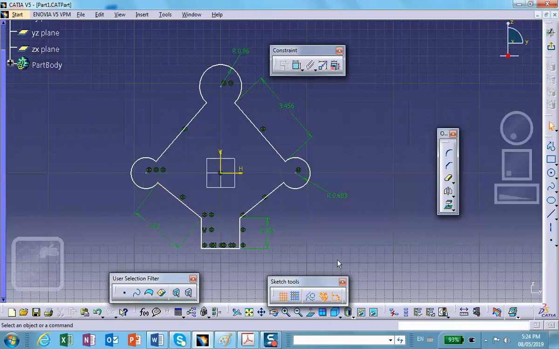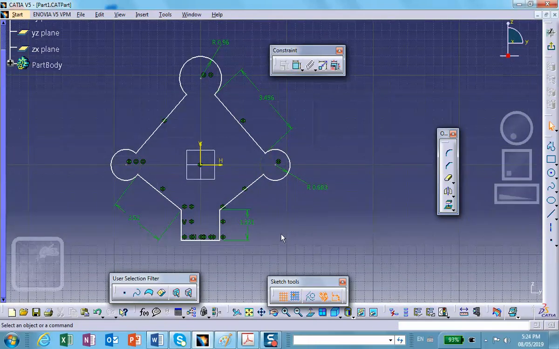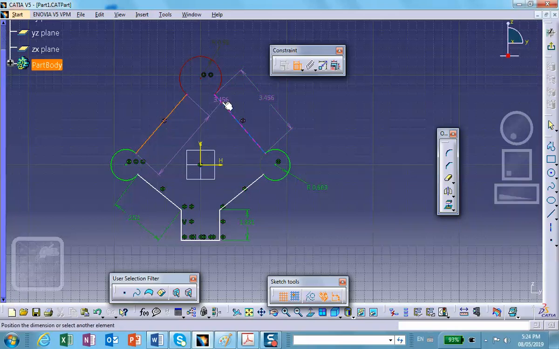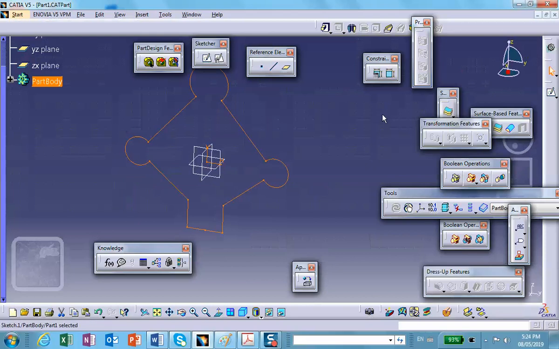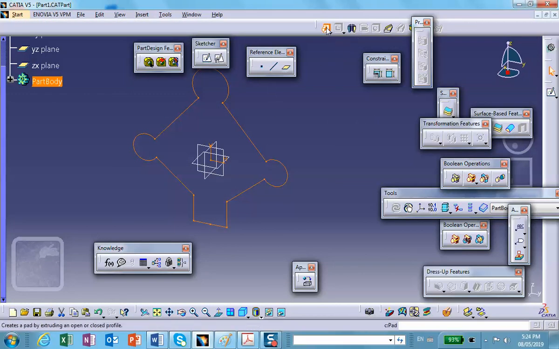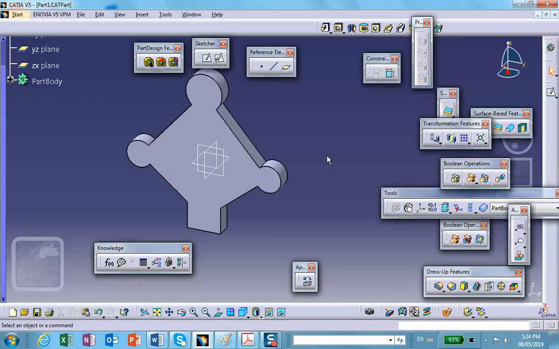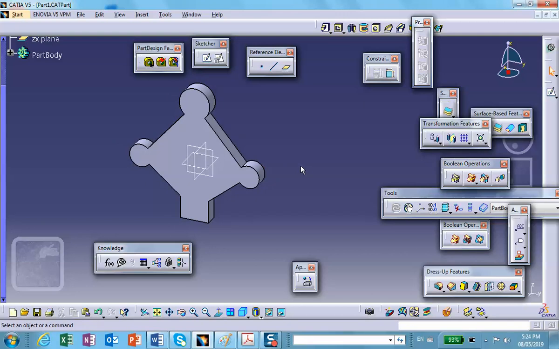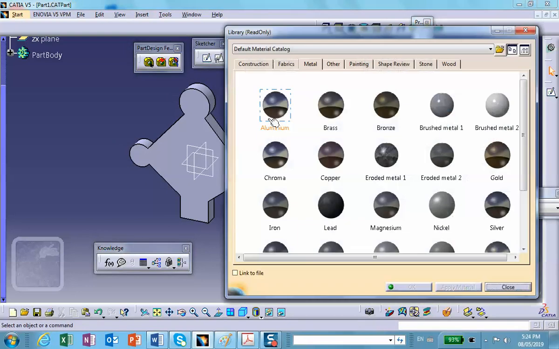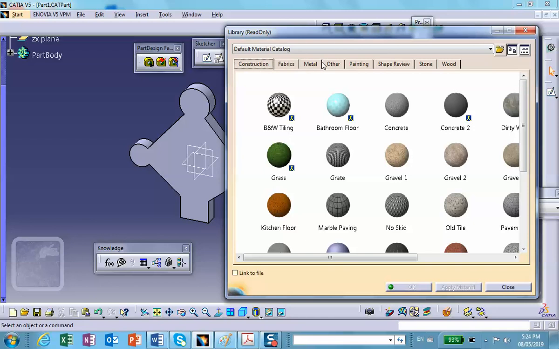What else do we have? The angle between this line and that line is going to be later on beta, and the angle between this line and that line later on is going to be alpha. Good. So exit, we pad it. All right, let us apply dummy material to it right now.